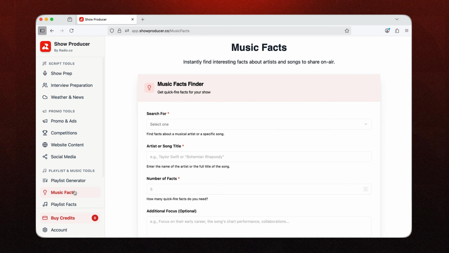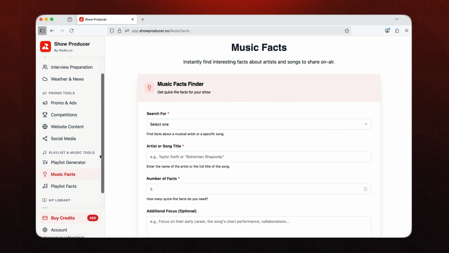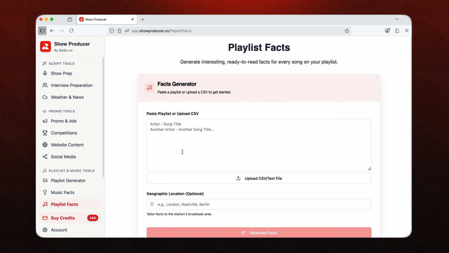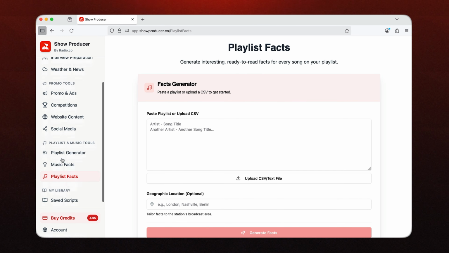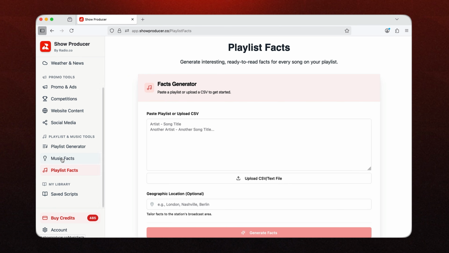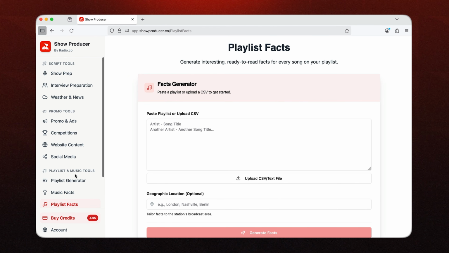Generating playlists, creating facts for your show about music and artists, playlist facts. You can actually upload a playlist, export it from your automation software, put it in here, and it will give you facts based on each song that you're going to be playing in your show, if that's already scheduled, if it's already in your log for today's show. This is a truly unique tool. We've never seen anything like this in the radio industry.